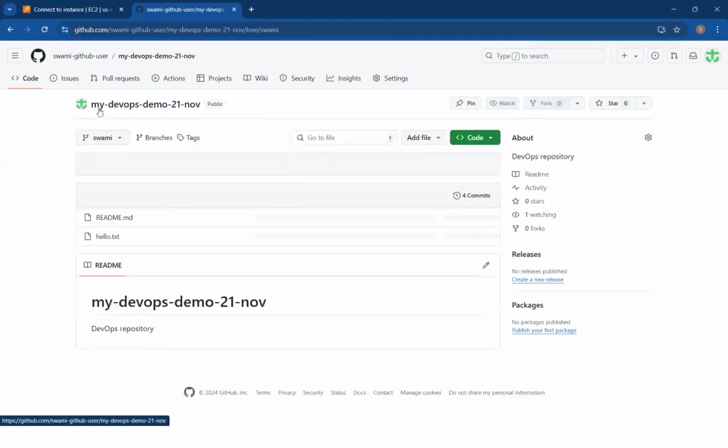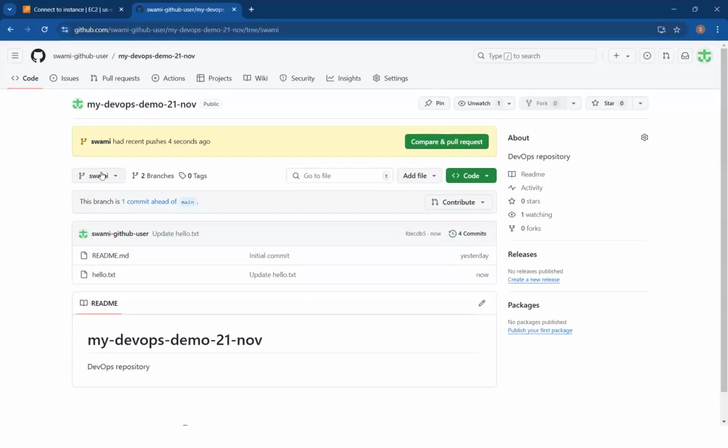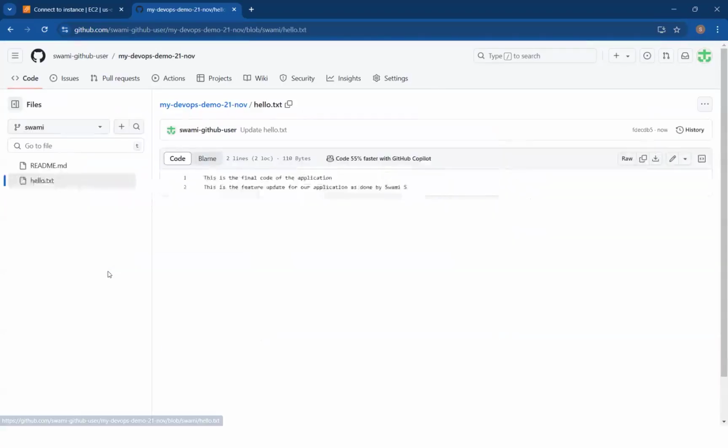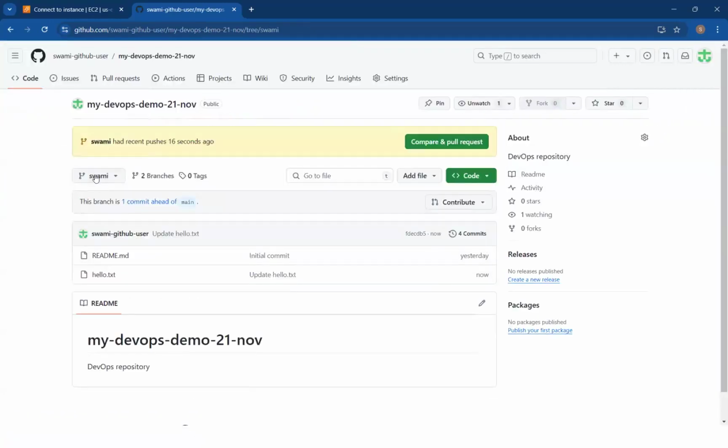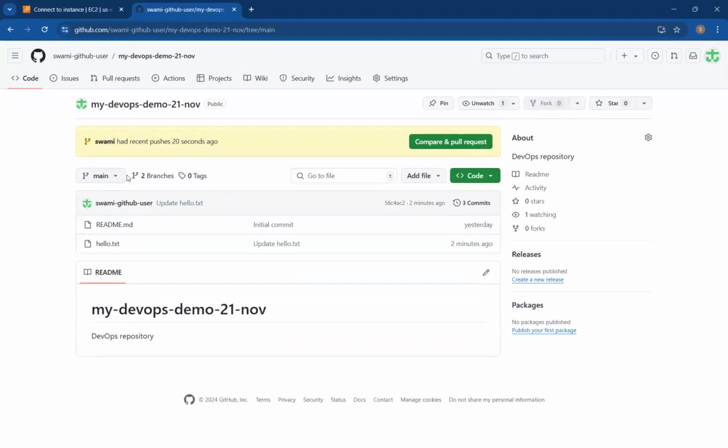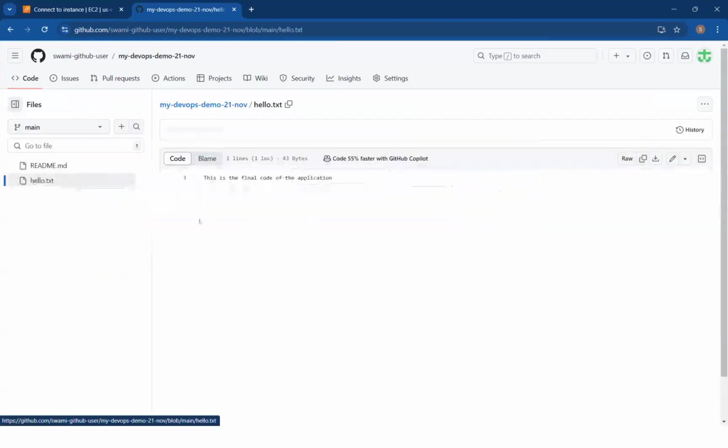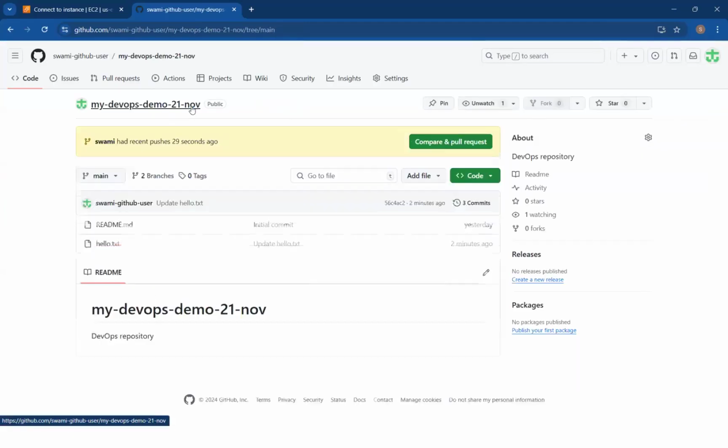If I go back to the same repository, you can see that in the Swami branch you have this hello.txt, where the modified code is put. The interesting fact I'll show you now, team, is that if I switch back to the main branch and go to that hello.txt, you will see there is no modification done. That is the power of branching. In branching, the changes are done to that particular branch, but they do not directly reflect into the production branch or your main branch. There is a way you can make it reflect.